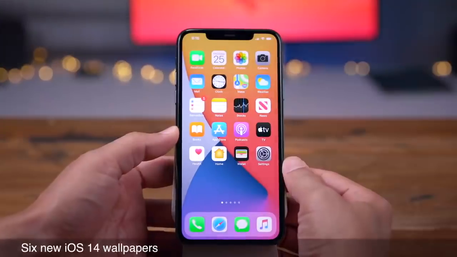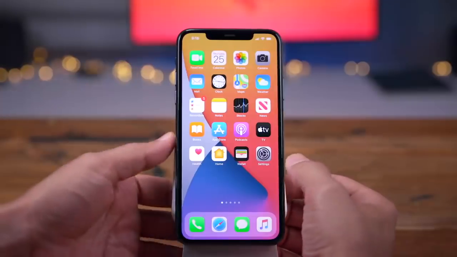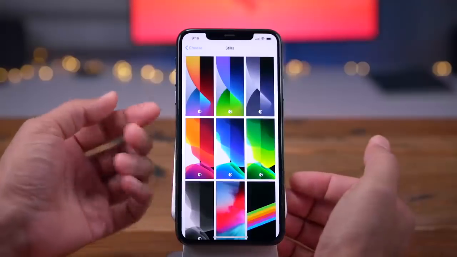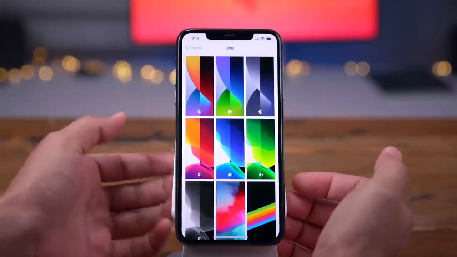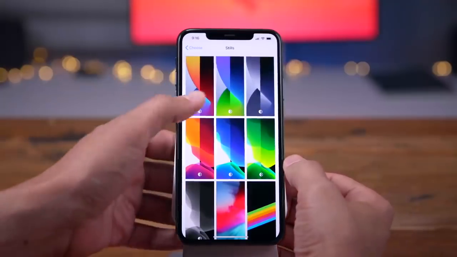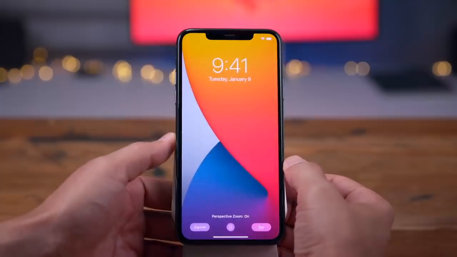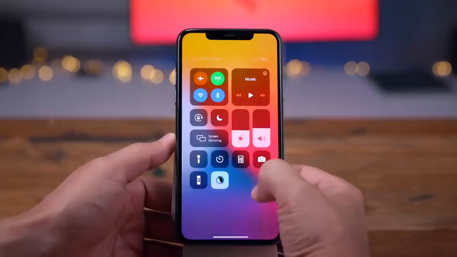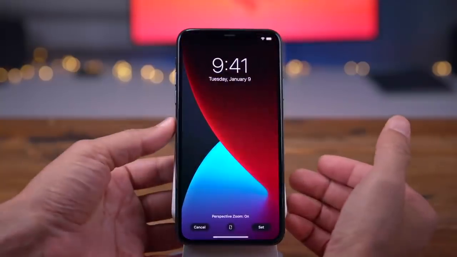All right, so let's talk about the 6 new iOS 14 wallpapers. If you go to settings and then you go to wallpaper, you're going to notice those 6 new wallpapers there at the top. So you have 3 light wallpapers and 3 dark wallpapers. So here's the first one. Let's go into dark mode. There's what it looks like in dark mode.